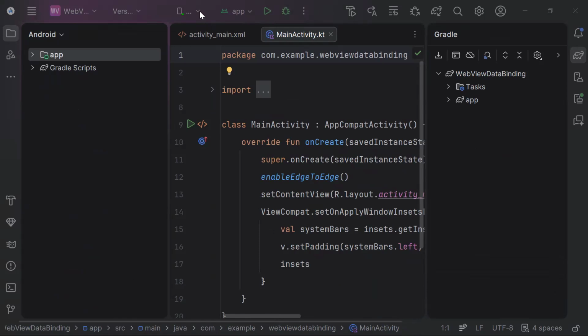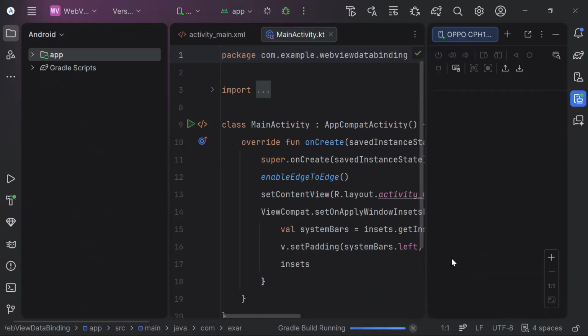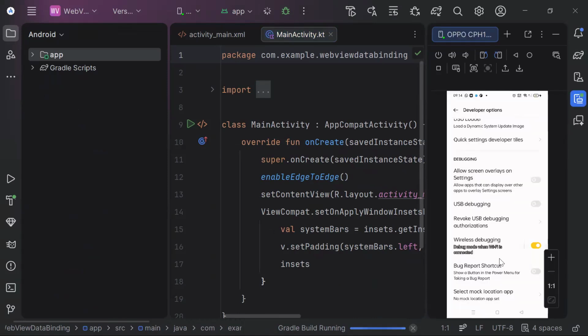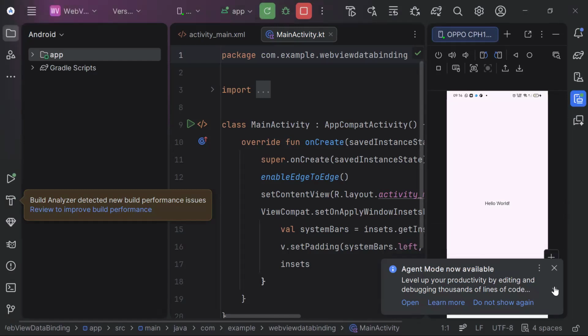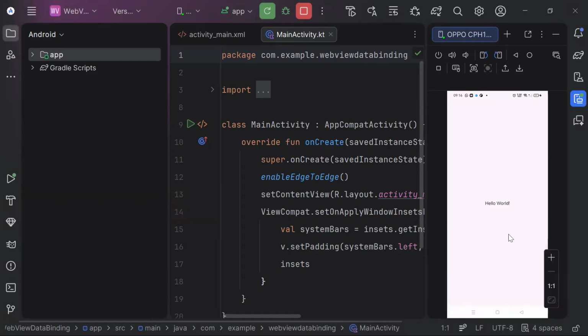Okay, so let's run the project. We make sure the running device is there and the project can be run properly. So install successfully, and we can see that the project is ready and we can continue.